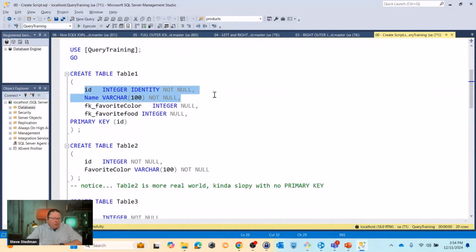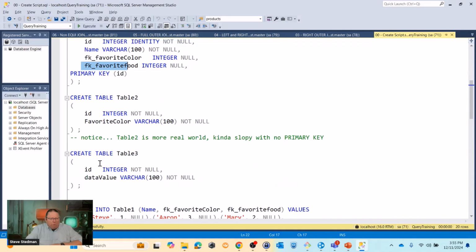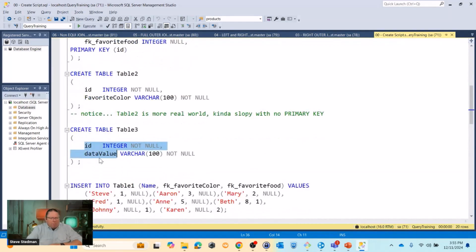One table has people in it, but I've just called it table 1 because it's going to be referenced as table 1, table 2, and table 3 as we go through here. And all it has in it is an ID, a name, and then a foreign key to another table. So a foreign key to the favorite color. This ID in table 2 represents favorite colors and matches this foreign key here, and then a foreign key to favorite food, which is this over here. And from there, we can look up people's favorite foods.